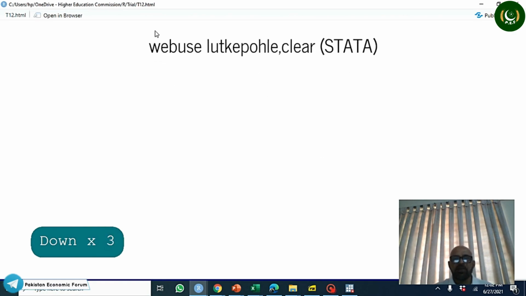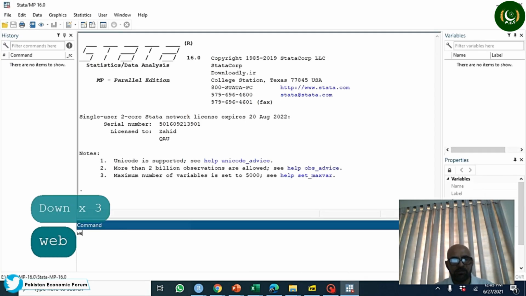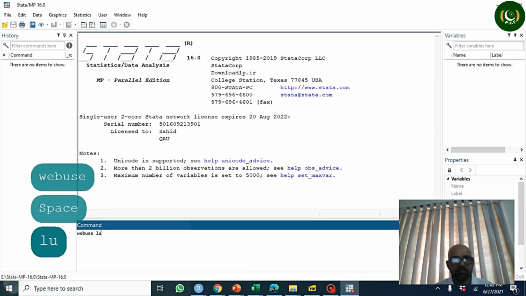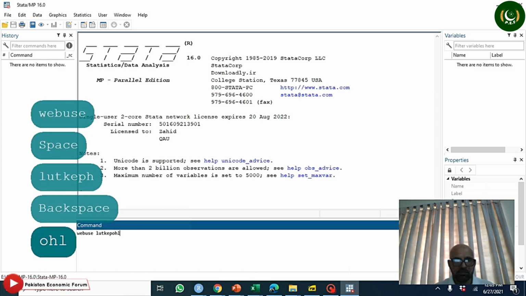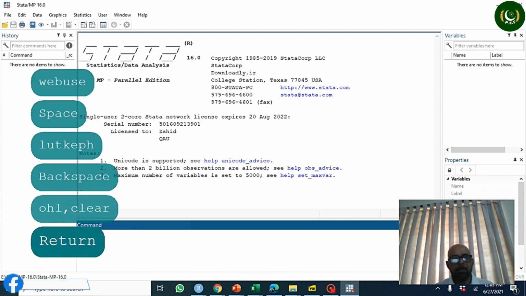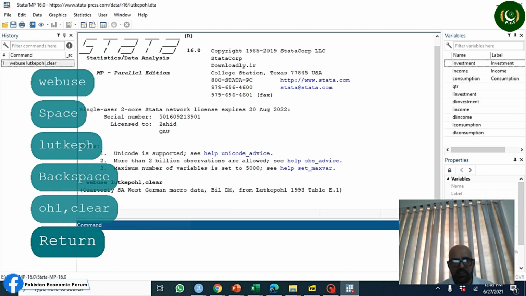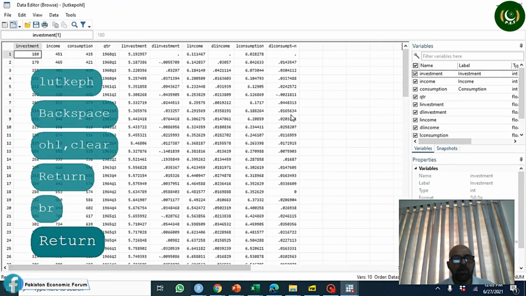The data which we are going to use, we use webuse, look at this data, which is not there in STATA by default. And how do we do that? Let's see. Okay, webuse, clear. We have this data. Let's browse. So all set.